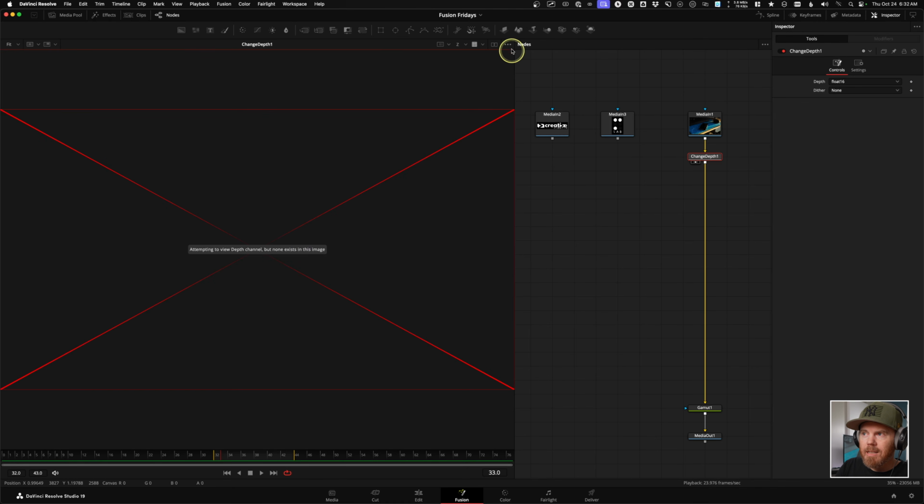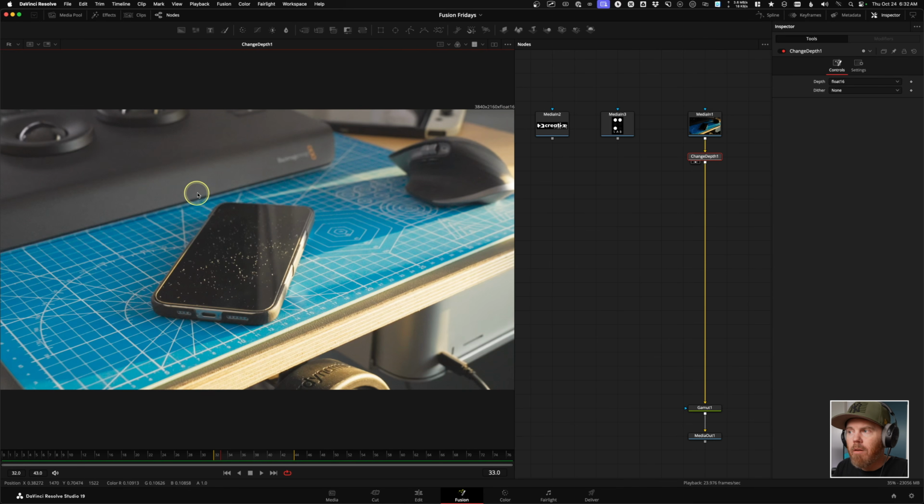But now we're still looking at Z depth. So if you want to look at the color channels again, right up here, hit C for color, and we're back at it. So let's get some noise reduction on this sucker.